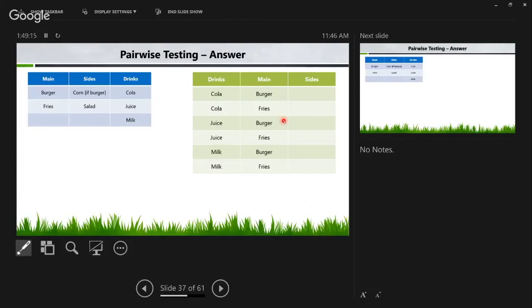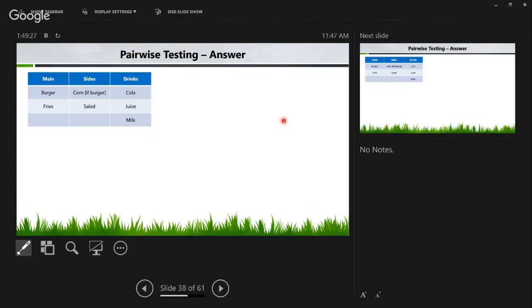Now the hard part is the sides. How should you fill in the sides? Do you just fill in repeatedly like this, like corn, salad, corn, salad, corn, salad, something like this?